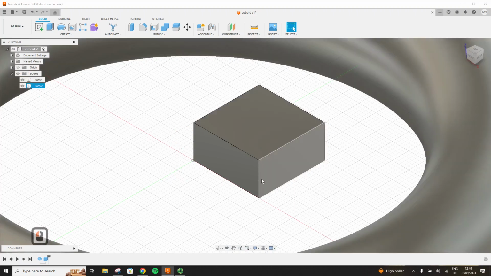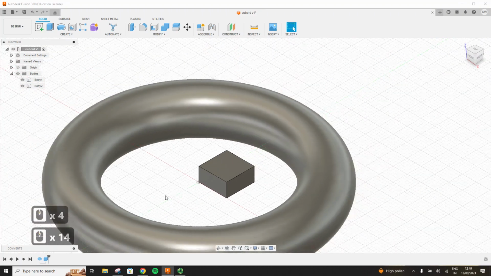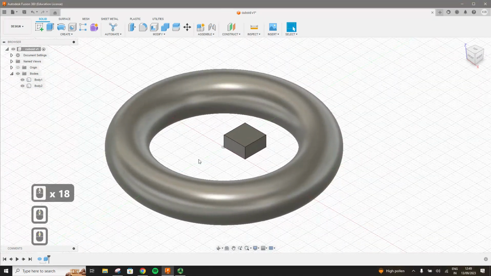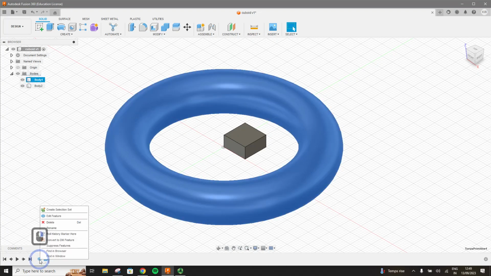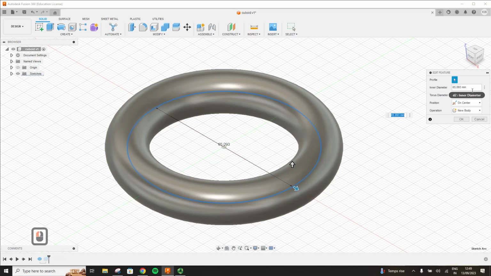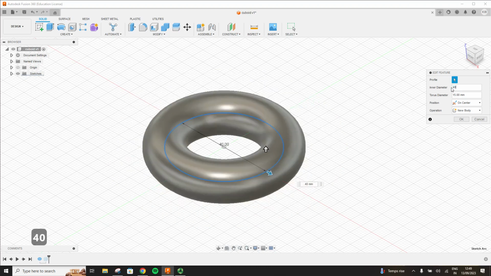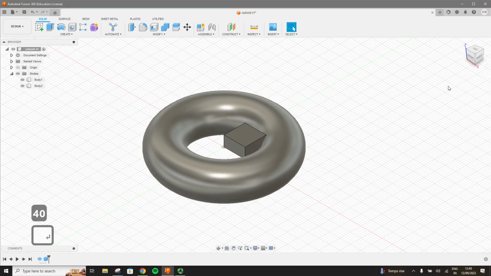Okay, I've turned that on. So I had given some dimensions. Don't worry about how we do that. We'll cover those basics in the next session. But just to show you what design history can do, you can see that the torus is here. If I right click on that and click on edit feature, it will allow me to change any value that I gave initially. So for example, if I want to change its inner diameter instead of 65 to, let's say, 40, I can do that. And it just does that.